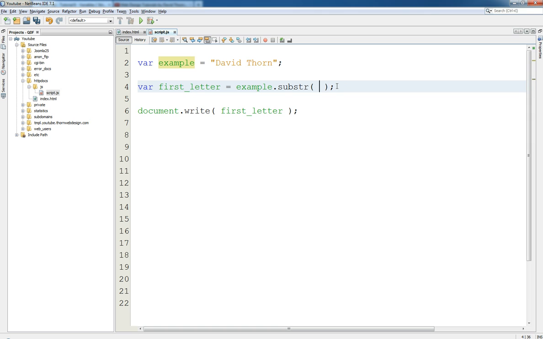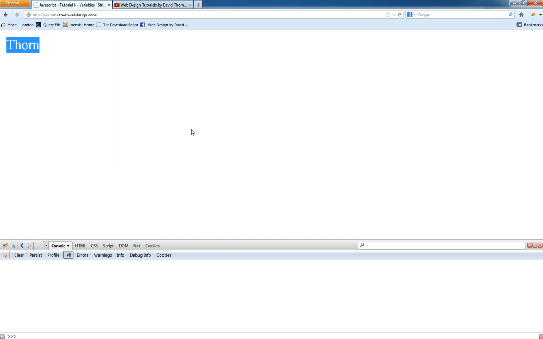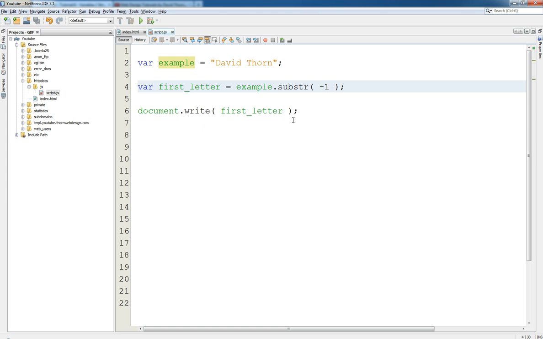Now, what about if we want the last character in the string? So we want the n. Well, what we can do here is we can say -1, and that will say, hey, go all the way to the end and give me the -1th letter in the string. So come here, see it gives the n. Now, what about if you want to do that without using -1? Well, there's another handy little method, or actually this is a property of the string, which is called length.